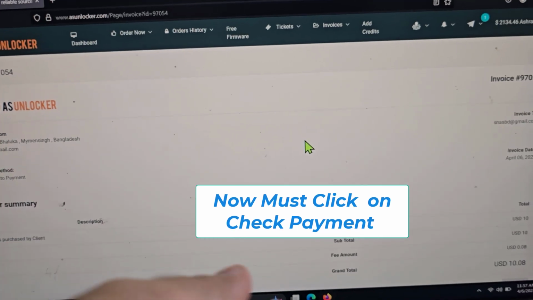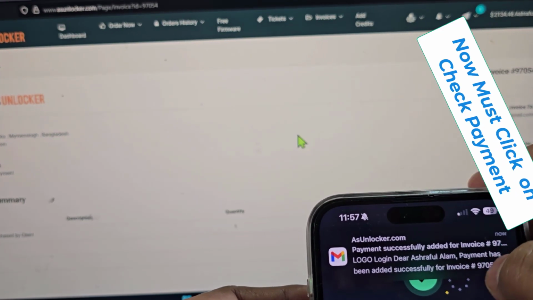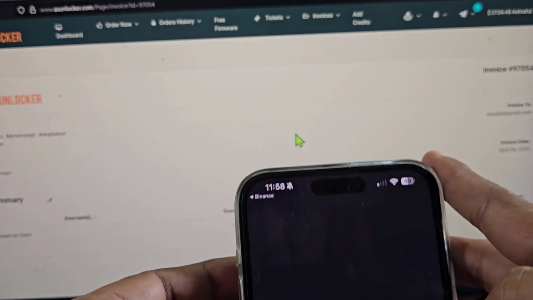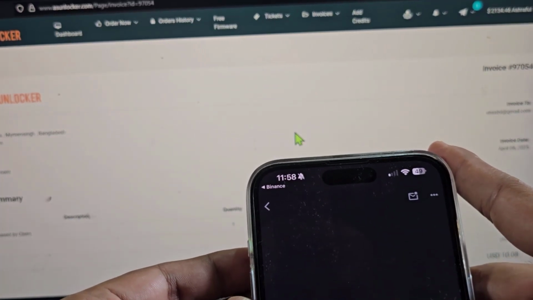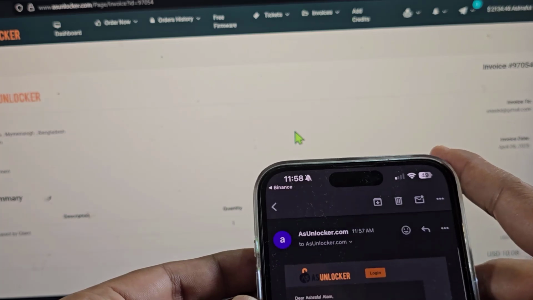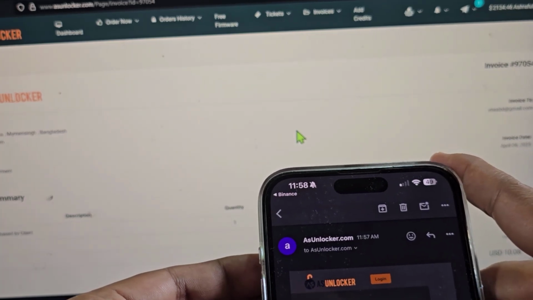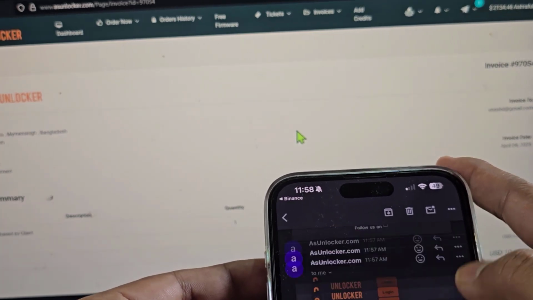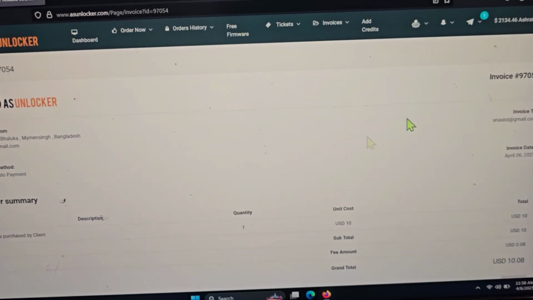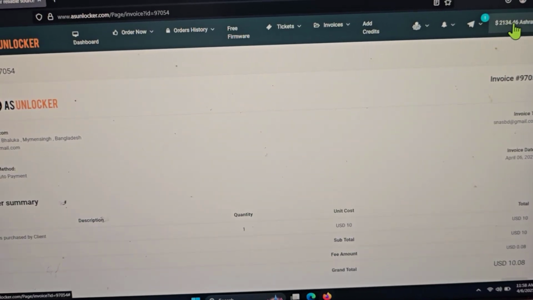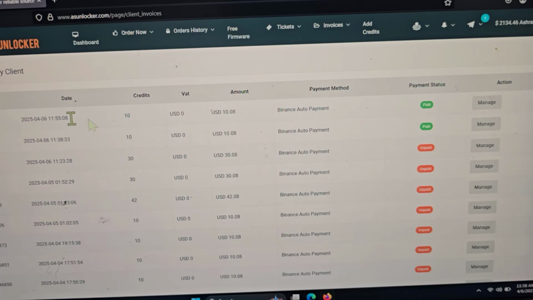You can see we have got mail from SAMHub that it is successfully added automatically. Payment successfully added. Invoice number also. We can check it from our balance or from here, invoice by client. You can check it is automatically added.